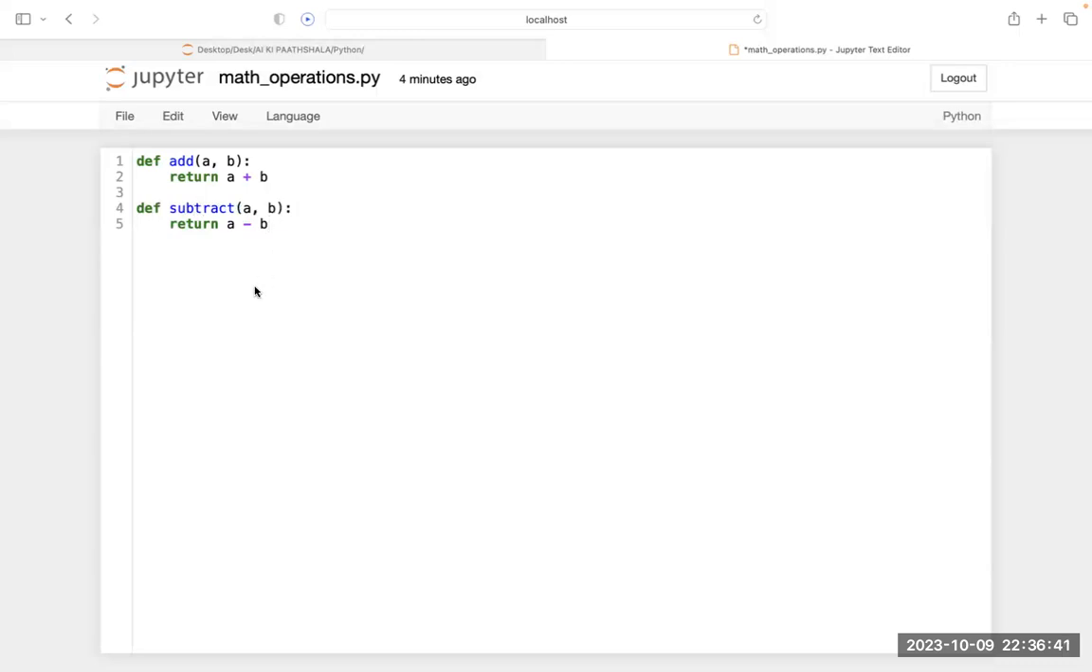Do you got it? Now just save this. How can you save? Either you can press Ctrl+S, or you can simply come to the File section and press Save. It will get saved.